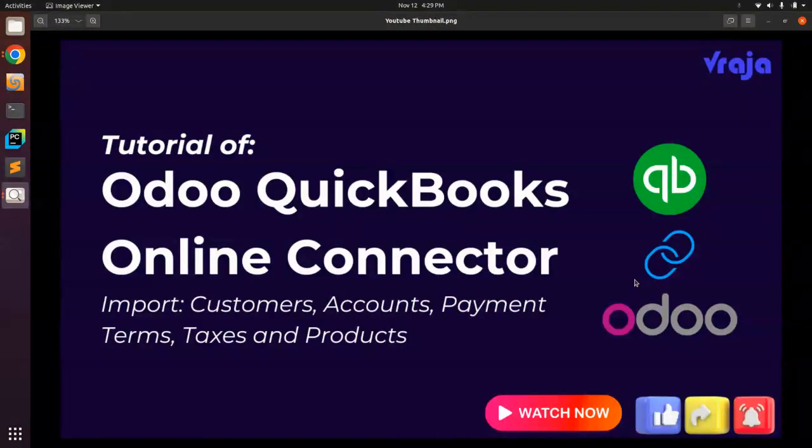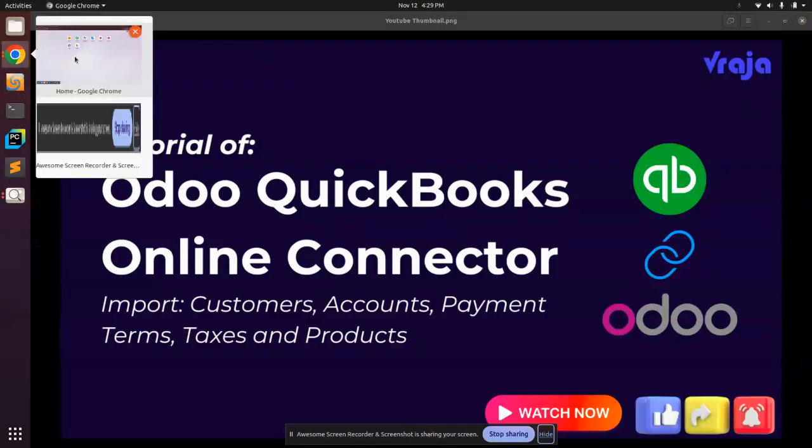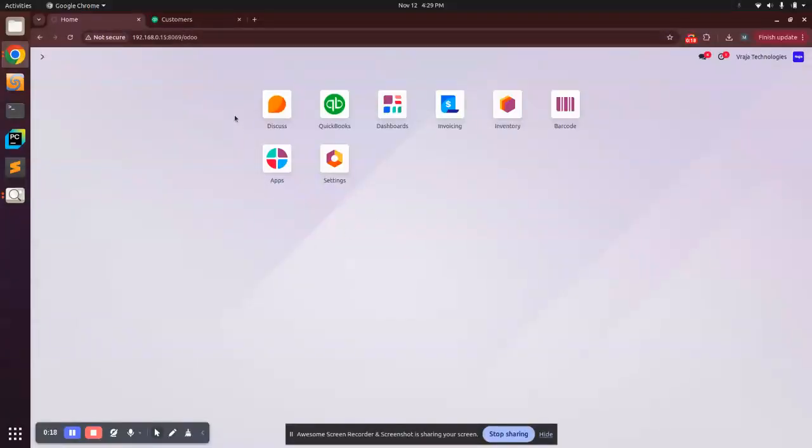In this tutorial we will see about the Odoo QuickBooks Online Connector and the process for the import. We will import customers, accounts, payment terms, taxes and products from our QuickBooks accounts to Odoo. So let's get started. For this you need access to your Odoo dashboard as well as your QuickBooks dashboard.